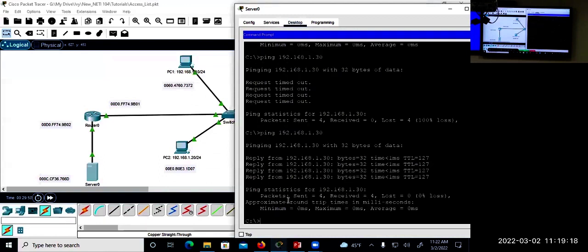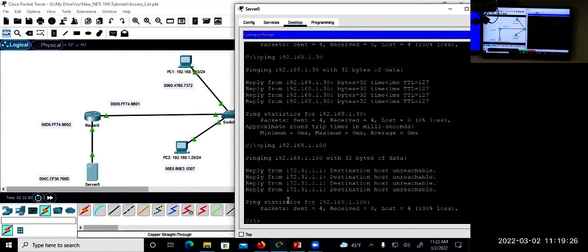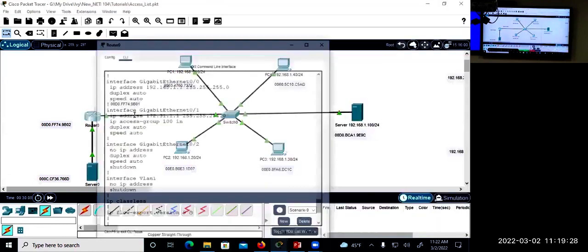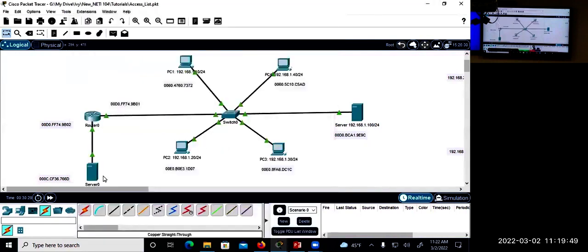Now see what happened here if I ping to the 100. I see destination unreachable, right? And the reason is because I apply the access list here. I apply the access list number 100 and I specify that anything from this guy to this guy, you are not able to do it. But you see, permit here, any other one, you allow it. And that's why I'm able to ping from here to here to here to here, but not this guy. Make sense?